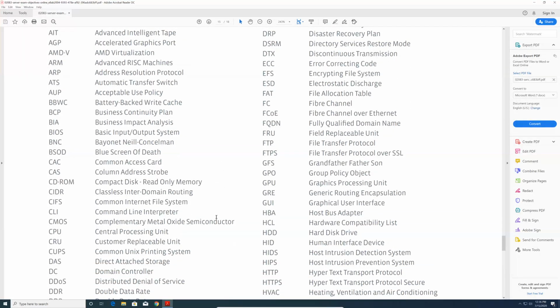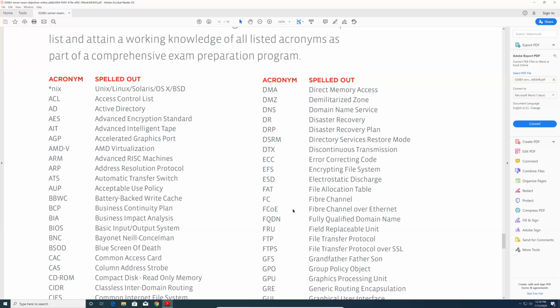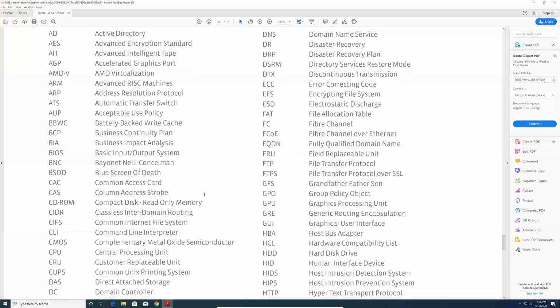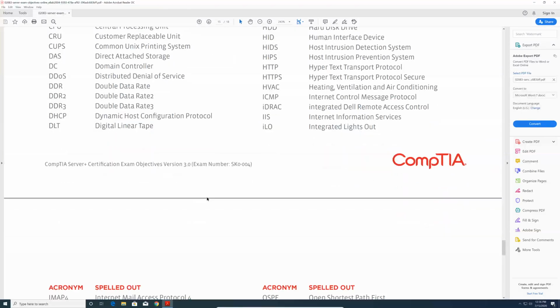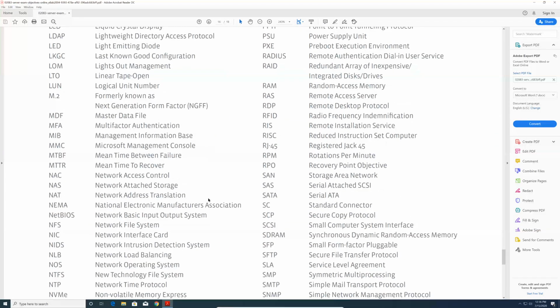And then here are some of the acronyms. You're going to want to learn these because they'll do that on the test. They'll do something like GFS and you'll be like, what does that mean? Well, grandfather, father, son. It's a backup method, by the way. Obviously some of these you probably already know, like FTP and so forth, but you still want to go through and look at all the acronyms that you need to learn.